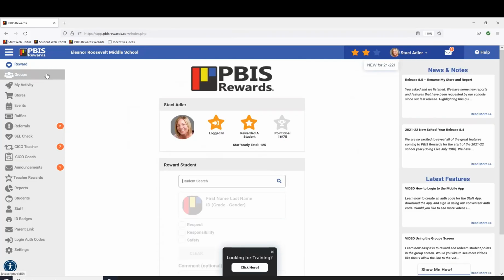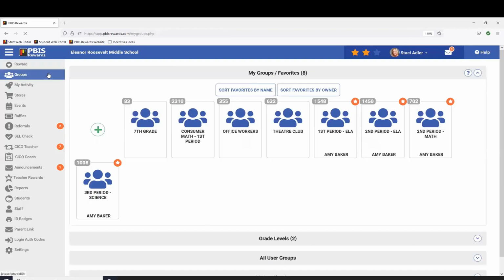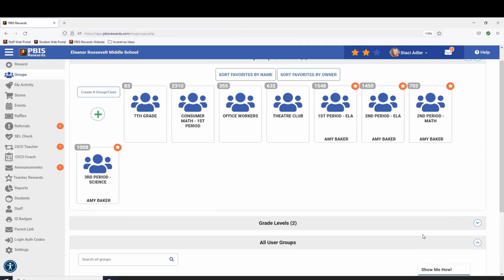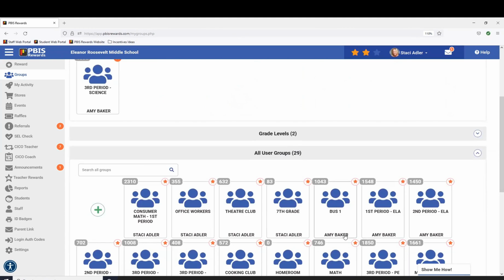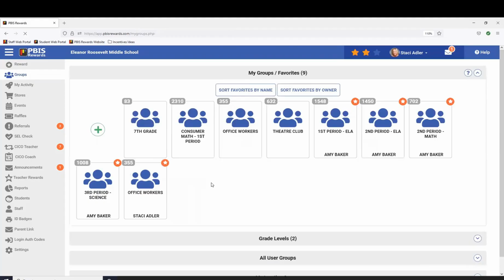The reward feature is really great and makes recognizing students very easy, but your classroom teachers are going to love being able to use their groups to be even more efficient. Staff can access their groups that they own or groups that they have favorited, but not only that, they can access all groups in the whole school, because PBIS Rewards is a school-wide solution. Favoriting a group is really easy. All you have to do is click the star in the top right corner of the group.